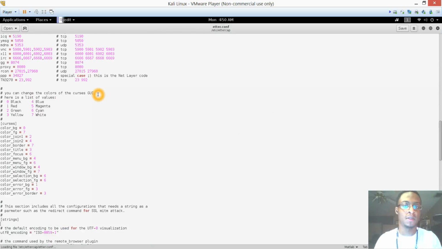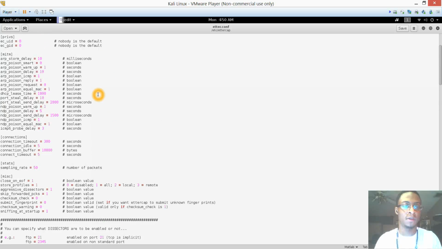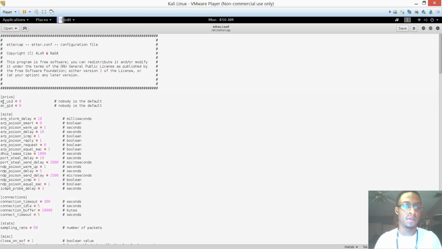It'll take us to this file, and we want to change a few things here. The EC UID numbers are usually something like 65534. We want to change both of those to 0, which is usually lines 16 and 17.